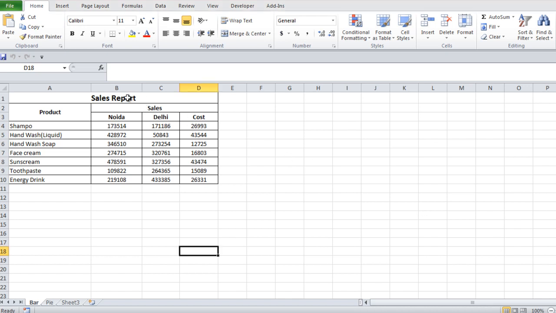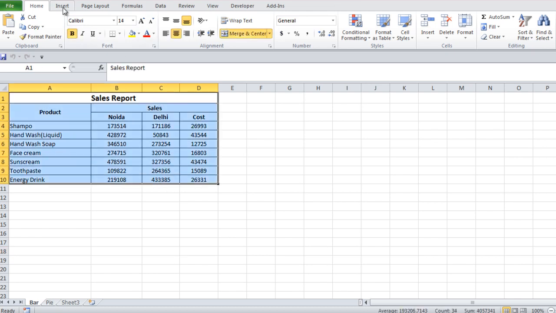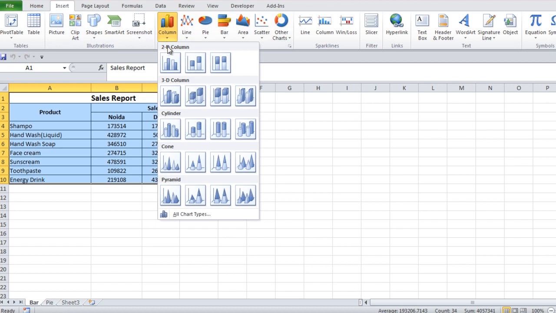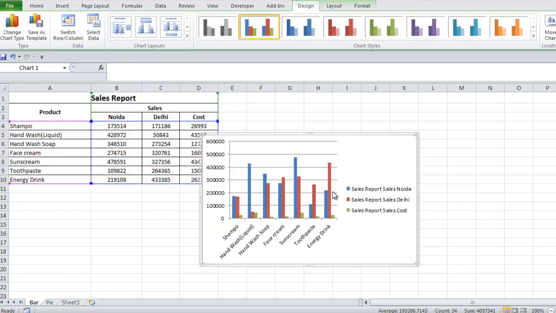Look, the problem is whenever I am doing a selection including the title, it's not considering the title. Moreover, there are a few more problems. Let me go to insert. This kind of chart I have selected, 2D dimension chart. There are a few problems for which we have got the solution in the previous two videos, but this legend name like sales report, sales Noida, you can see sales report, sales and Noida, so it's picking it up from there, and unnecessary things it's picking. So how to deal with that?